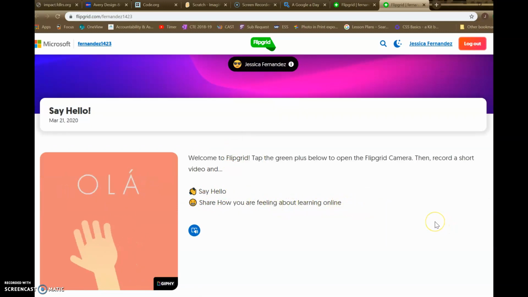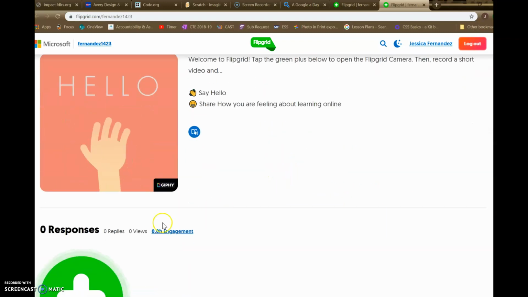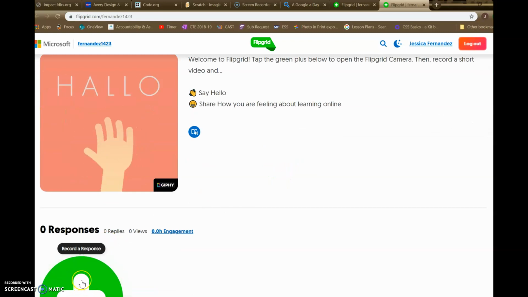So you might say, well, how do I actually do this? If you scroll down, there's a green button right here, this plus button. You record your response on there. You can do this on a phone, on an iPad, on a computer with a webcam, on anything like that. It's a really short video, but it's just a fun way for you to say hello and tell me how you're feeling about online learning.